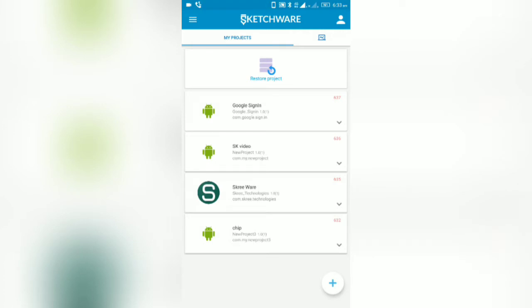So I'm going to start creating the Google Sign-in project for now, as you have requested, and many of you have complained that Google Sign-in is not properly working. Okay, so let's start and move on.